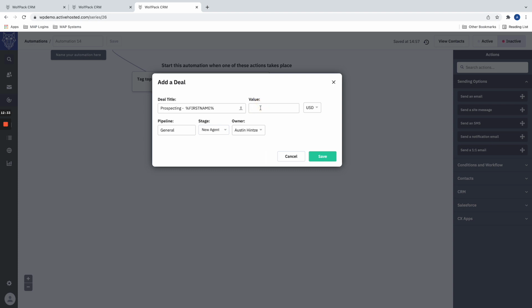Now, this may be a little bit harder to quantify right now because you don't know. I mean, this agent's never worked with you, right? So you don't know if they're going to work with you. And if they do decide to work with you, what the value of that inspection is going to be. So if you already know your average agent's lifetime value, you can put that in here just so you can see the opportunity that you have with them. Otherwise, you can leave it blank.